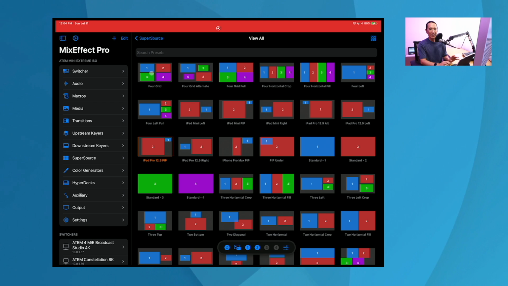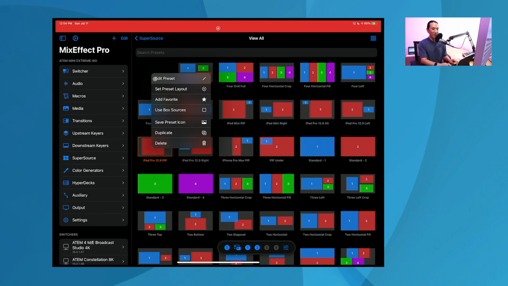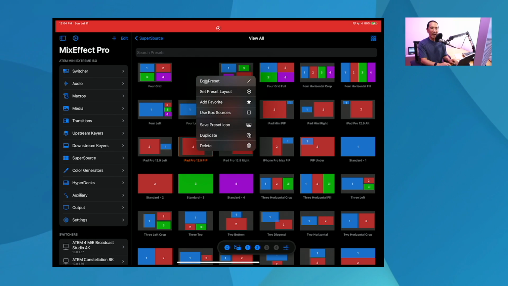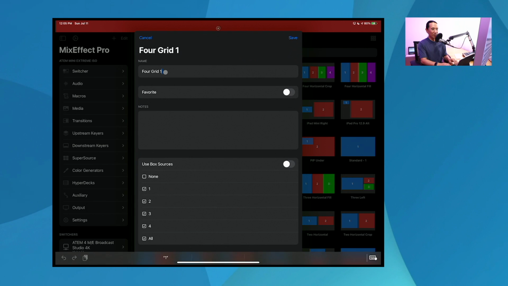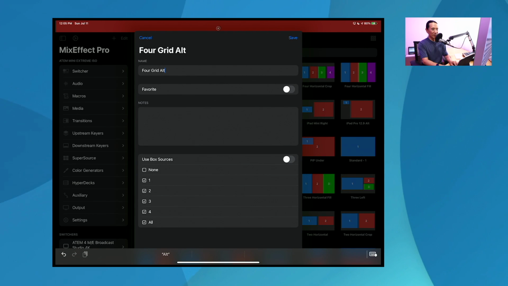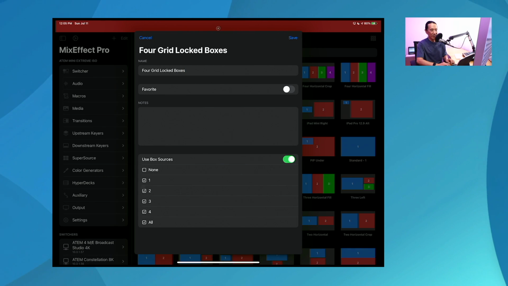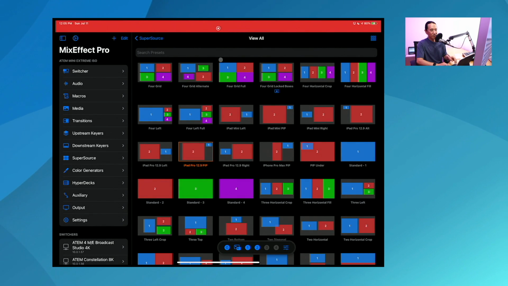So the first thing, I'm going to demo this with the 4 grid. I'm going to create a duplicate of the 4 grid. I'm going to say duplicate, and we see 4 grid number 1 has appeared here. I'm going to say edit preset. I'll call this locked boxes. And I'm going to check this use box sources feature. And by default, it sets all the box sources to be locked. Okay, so I'm going to save this.